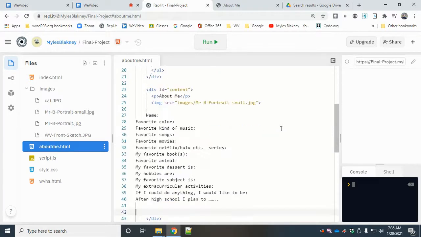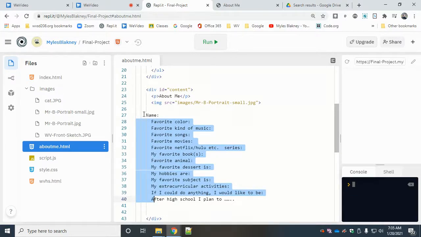Control V. I need them indented, so I'm going to highlight the whole thing, hit tab a couple times so that they are indented properly. Now I'm going to place tags around them.